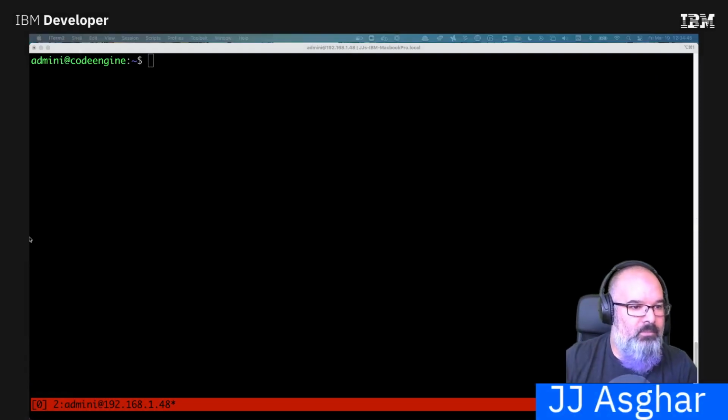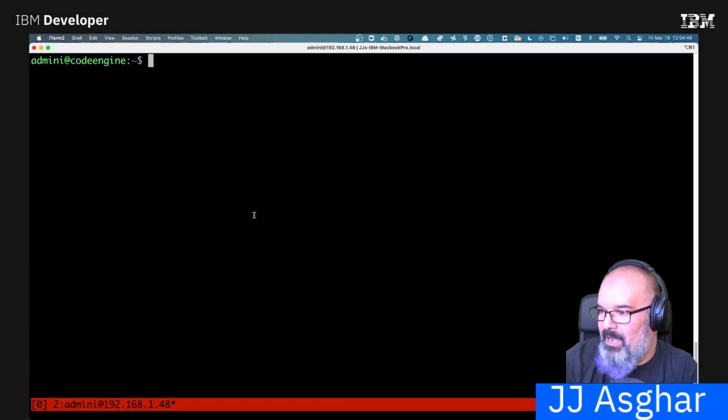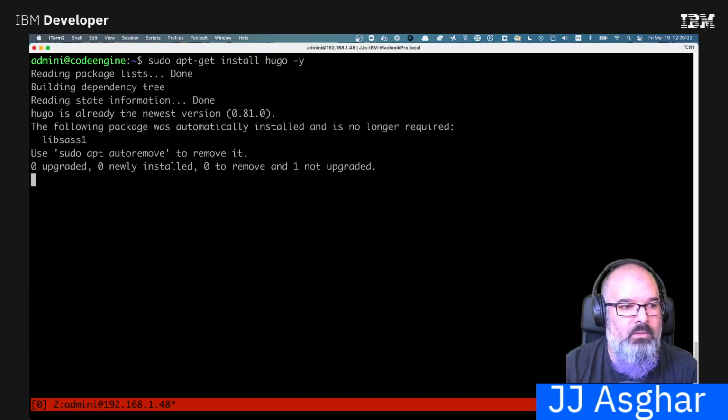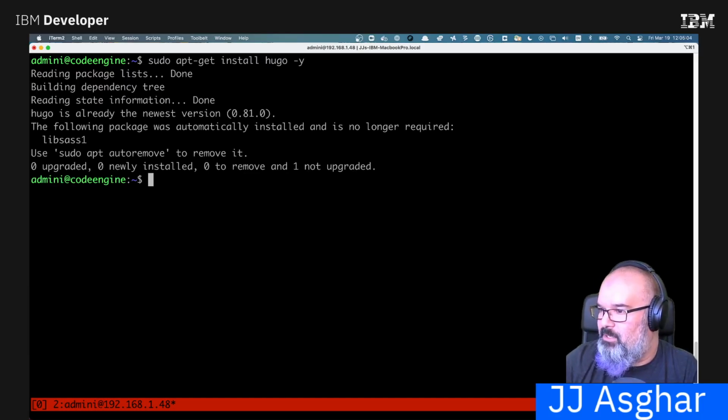So as you see here, I have a machine called Code Engine because I'm really bad at naming things. It's just a Ubuntu box. And the first thing we need to do is install something called Hugo, which is the static site generator. So I'm going to install Hugo. And as you can see, I've already installed it because this is actually the second time I've done this.